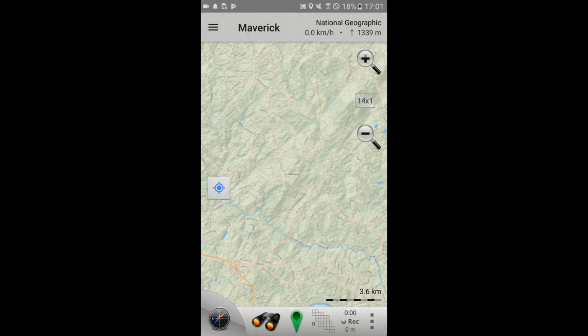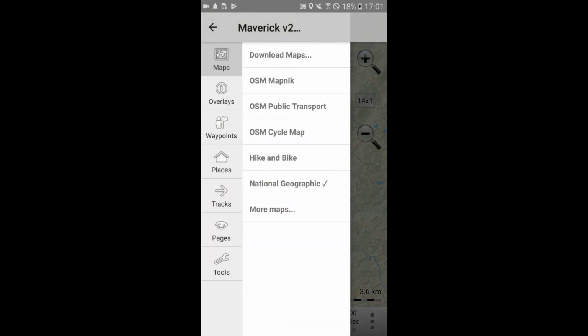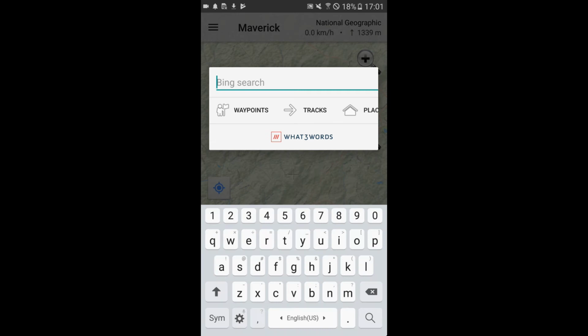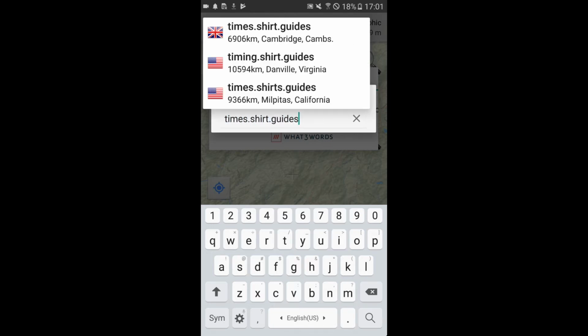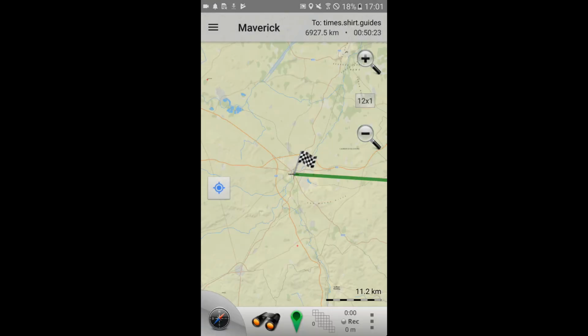To start, tap on the menu button in the top left corner and choose Waypoints, and then choose Add by Address. Tap on the What3Words panel. Now the 3-word address search is enabled, so I'm going to type in Times Shirt Guides. As you can see, the auto-suggest gives a list of suggestions, and I'm going to tap on this one. And now this flag here shows where this location is.